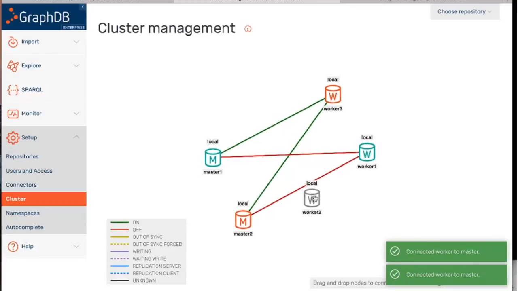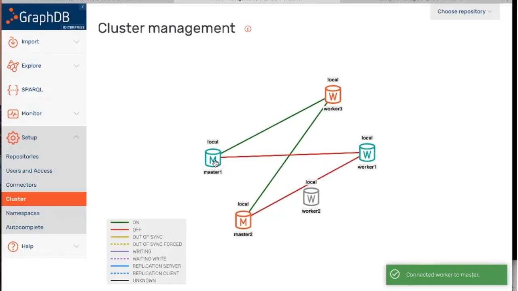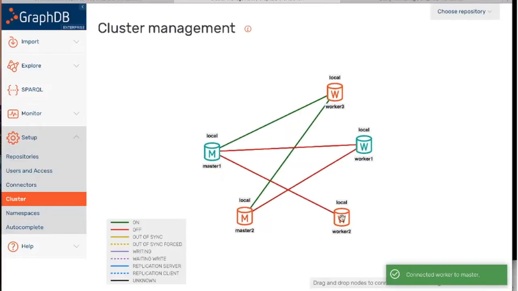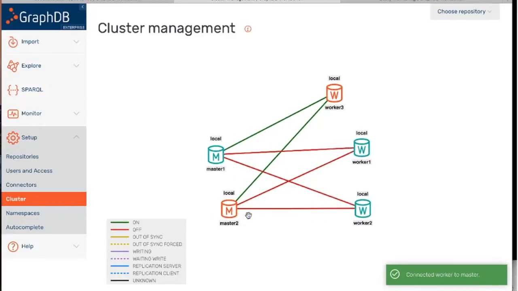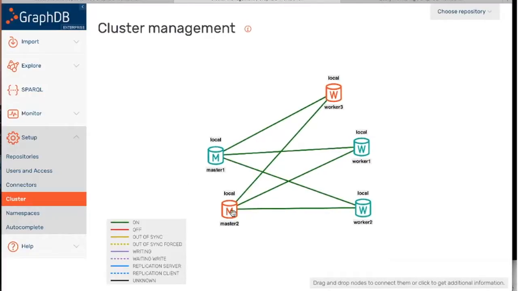And finally, my third worker. So don't worry if the things don't turn green immediately. The cluster might need some time to initialize and set up and communicate all that information. As you can see, they are turning green. And finally, you have to connect the two masters to each other, which is again done by dragging and dropping.